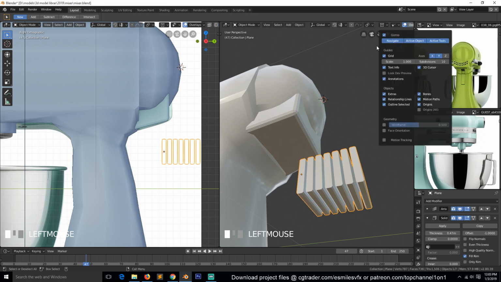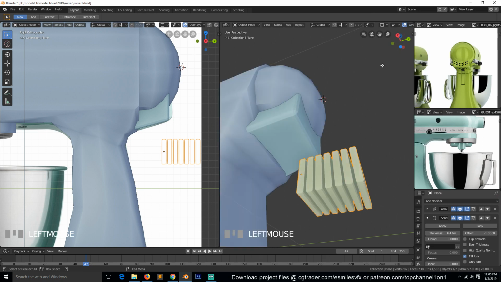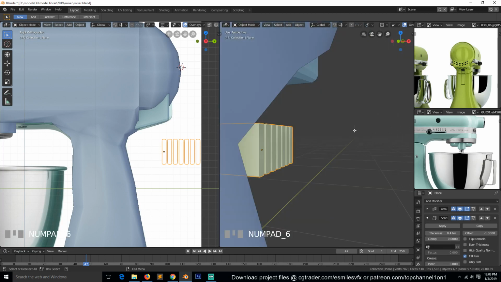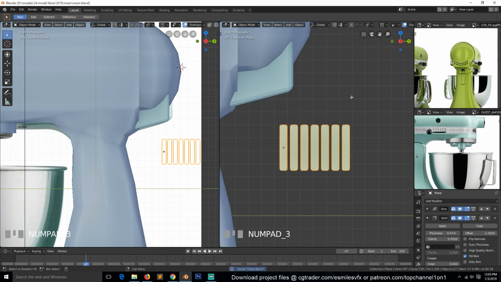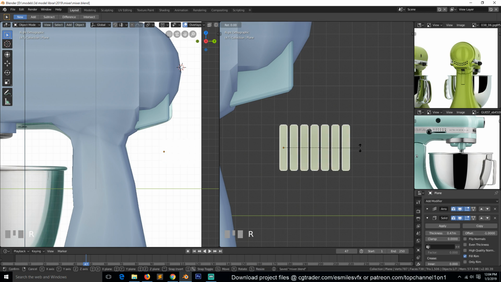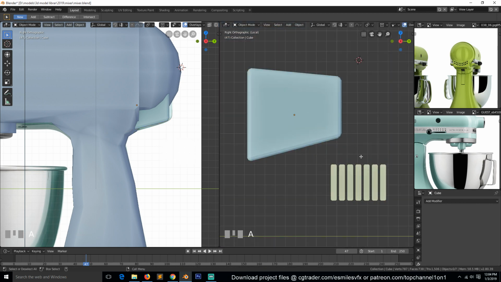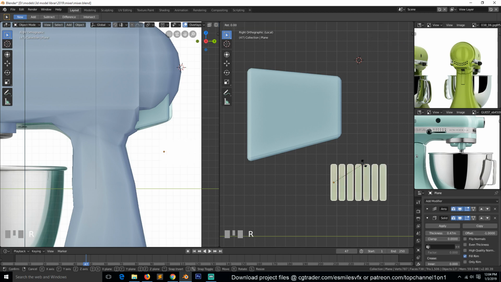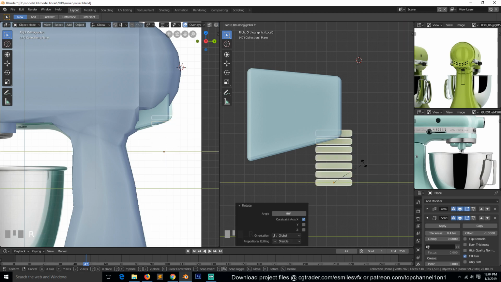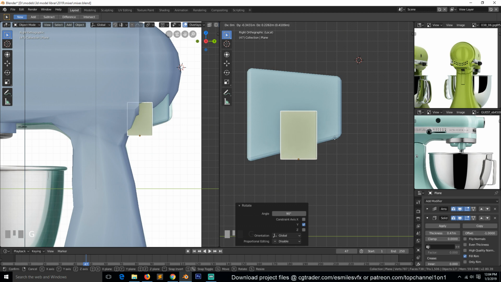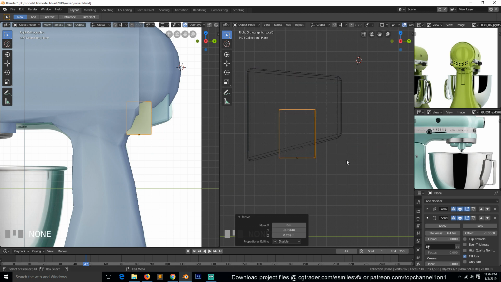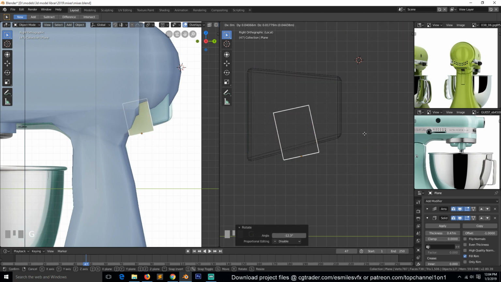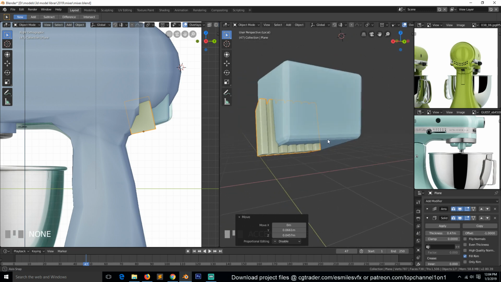Let's change this back to solid mode, and we're going to use these to cut those holes. So we can isolate these two, rotate these 90 degrees, 90 degrees, have them faced like that.